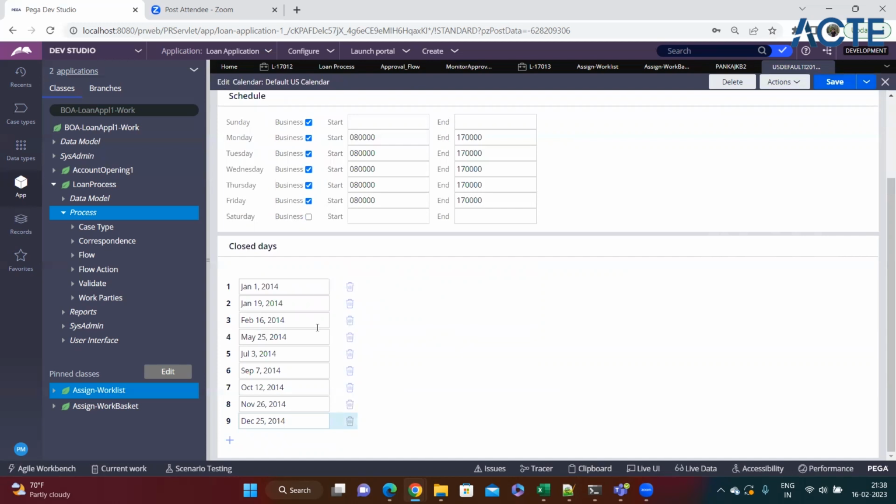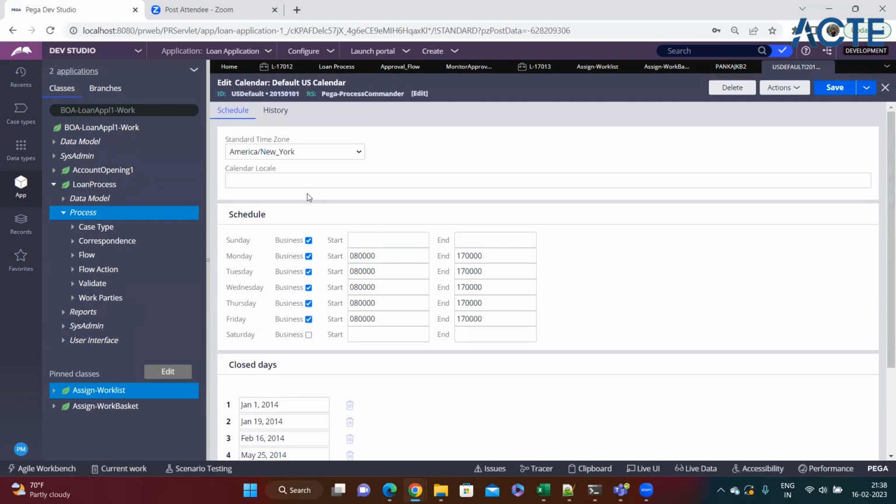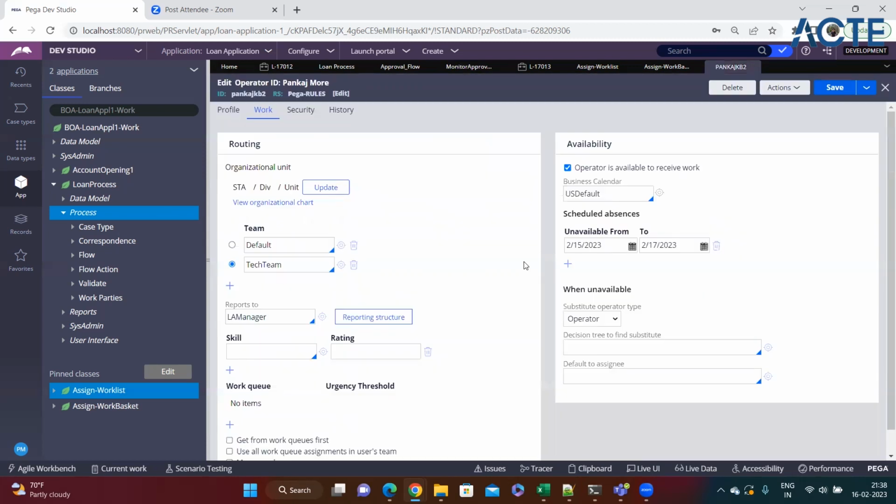Of course, it is that particular person's country-wise holiday. And if you have a representative sitting in India as well as one sitting in the US, then at that time you have to create two calendars. One is for India, and another one is for the US. And of course the time zone will be different.